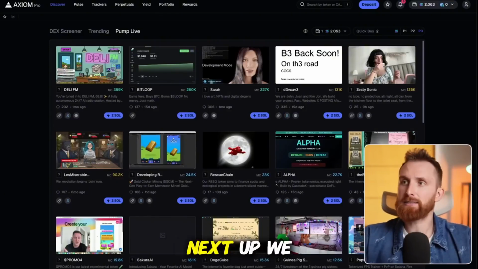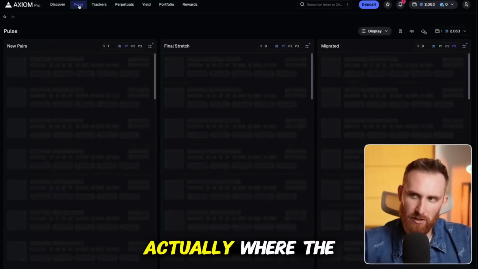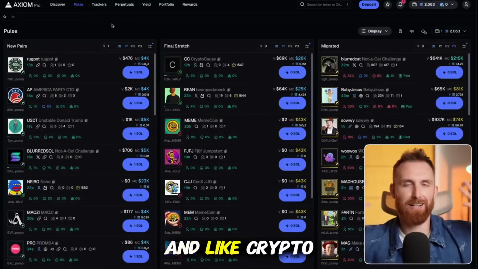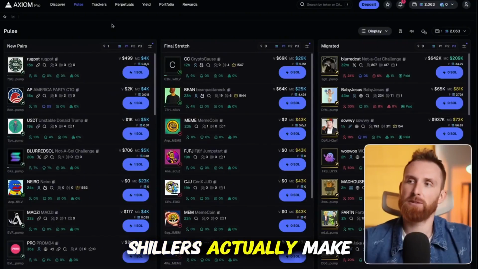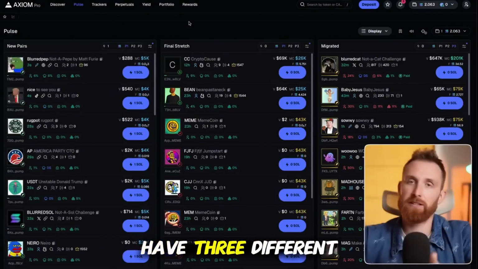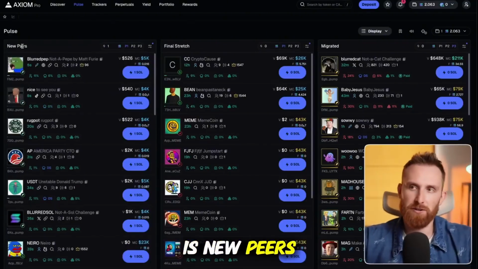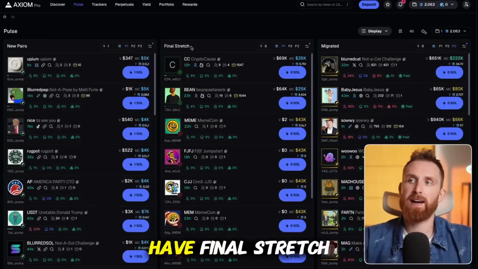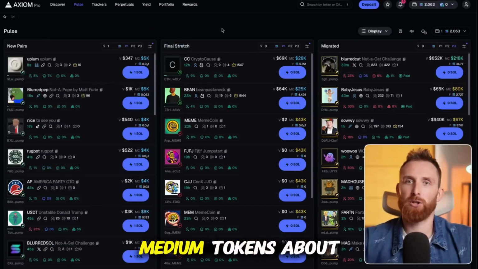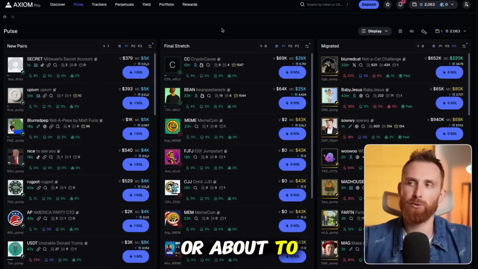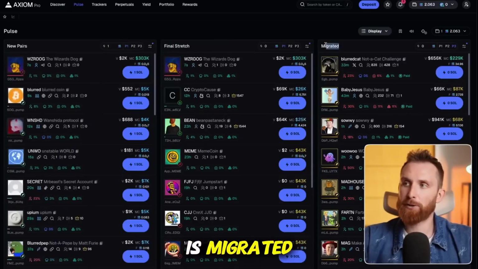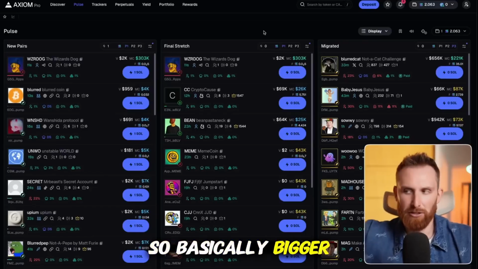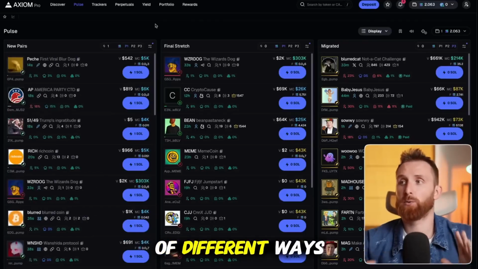Next up, we have the Pulse button, and this is actually where the money is made and where most traders and crypto influencers, shillers actually make money, because here we have three different sections. The first section is New Pairs, basically new tokens that are being launched from zero. Next up, we have Final Stretch. These are the medium tokens about to graduate or about to reach the bonding curve. And the last one is Migrated. These are the tokens that reached the bonding curve and graduated, so basically bigger tokens. So right here, we have lots of different ways to make money.